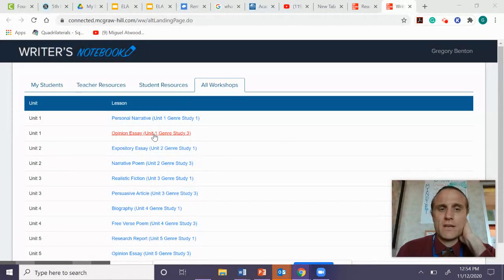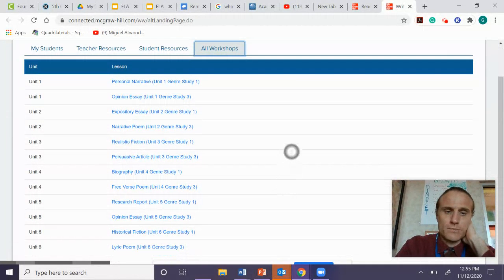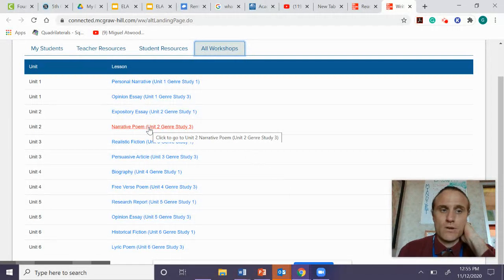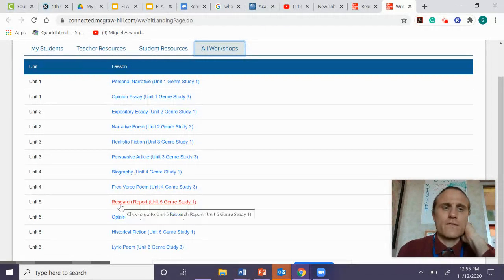We'll move to opinion, and then we're just going to move through the different units as we progress through our year. There's only 6 units. By the end of second quarter, I will have expected us to be done up through unit 2. Third quarter, we're going to be looking at 3 and 4, and fourth quarter, likely 5 and 6.